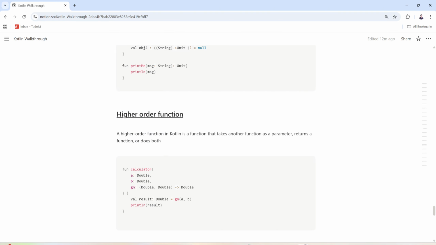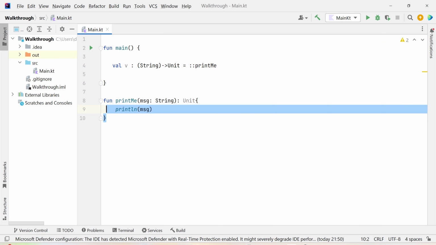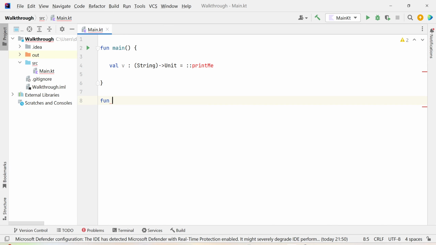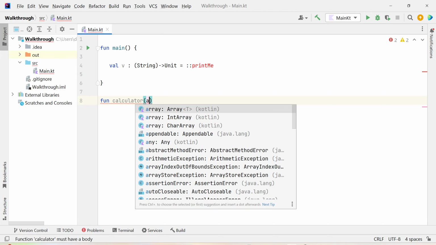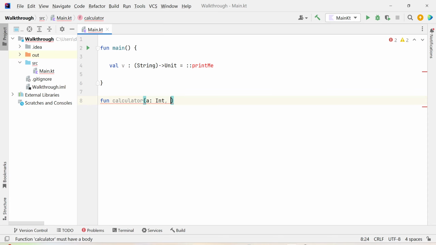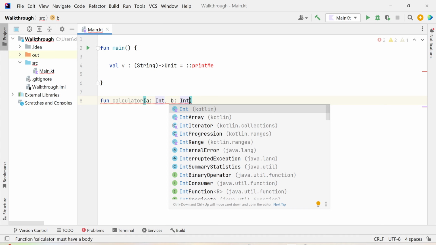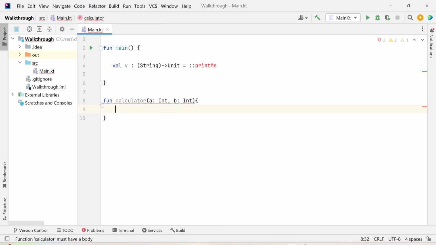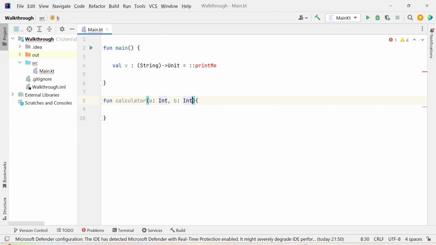Next is higher order function. Higher order function means what? Higher order function is a type of function that can take any function and it can return any function. For example, to understand this concept, let's say we have a function calculator. This function takes one integer, another integer, it takes two integers, and let's say this function takes a function also.